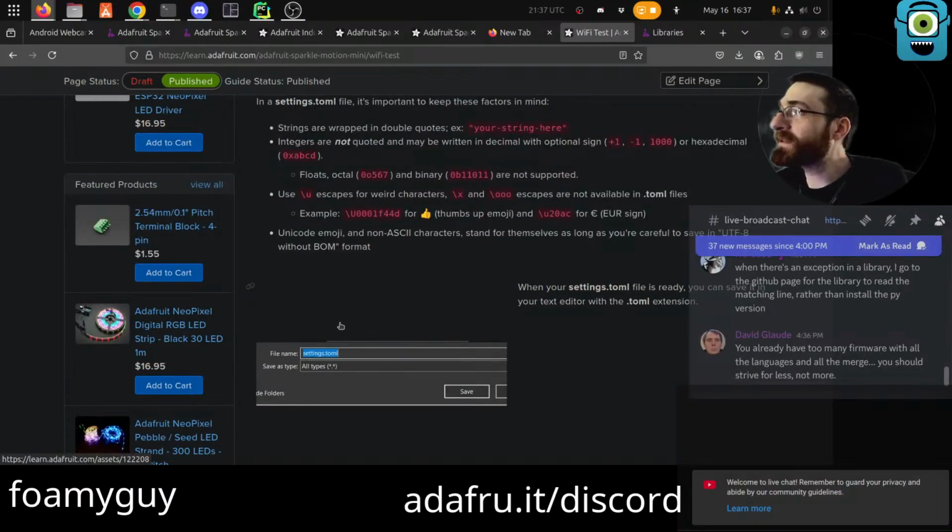You already have too many firmwares with the different languages. Yeah, that's a good point. The languages also do add a bunch of firmwares.